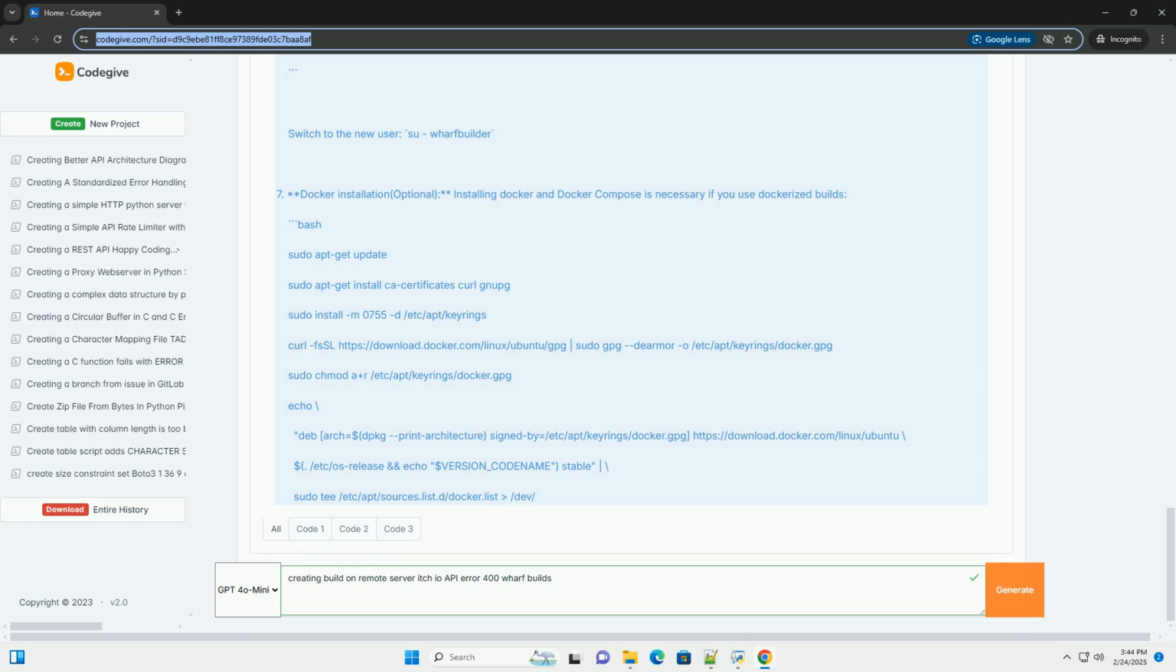Add a project. You'll need to add your project to the Wharf server. This tells Wharf where to find your code repository. This is usually done through the Wharf UI or using the wharf-cmd project add command. Configure webhooks. Optional, set up webhooks in your Git repository to automatically trigger builds whenever you push new code. This automates the build process. Most Git providers offer webhook configuration options.